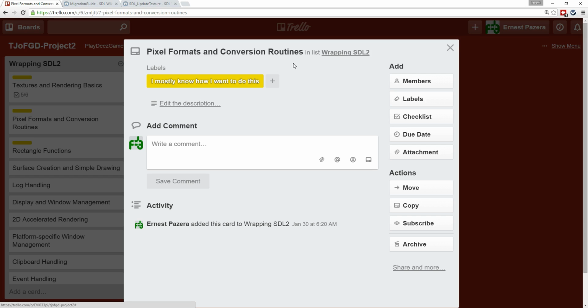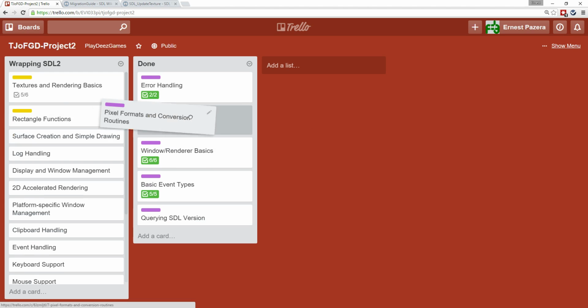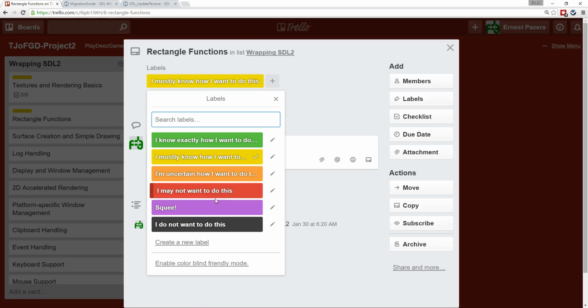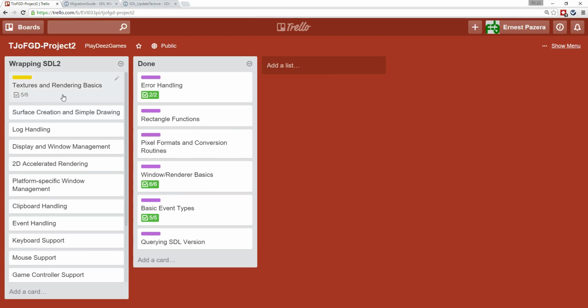Pixel format and conversion routines. We're going to call it done enough. We don't have the RGB versions, but I don't need them. We'll call that done. Rectangle functions, we're also going to call that done. And get that over there. So one more thing with rendering, with textures and rendering basics.